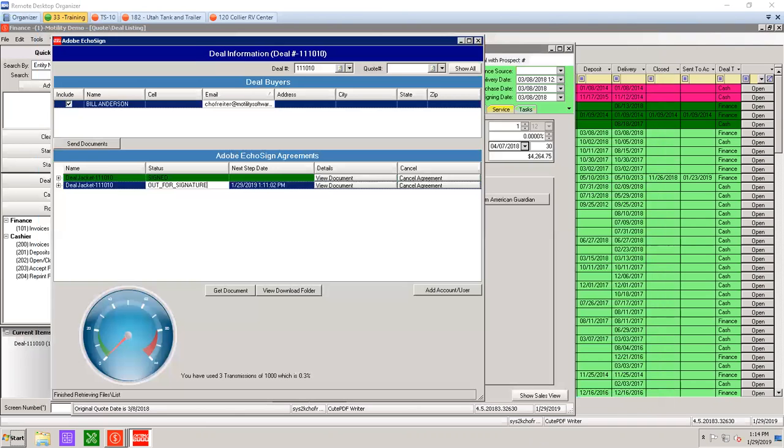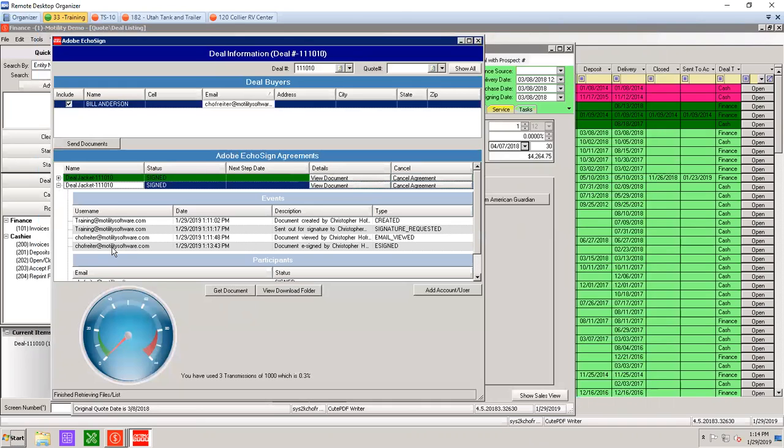And they can also download a copy for themselves. So back here on the deal, I can hit get document, and it contacts Adobe. And as you can see, now we have a deal jacket that's been signed. So if I hit the plus sign next to that, it is going to show you the series of events and the time that they occurred.